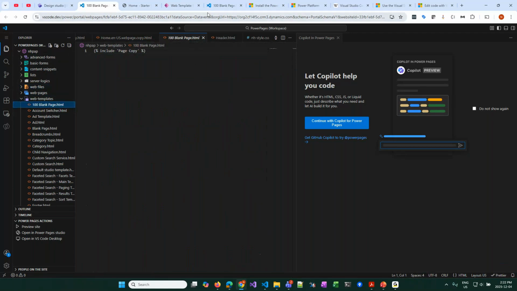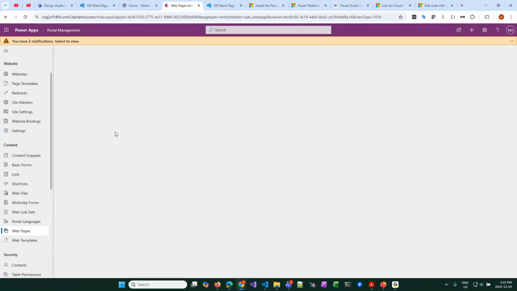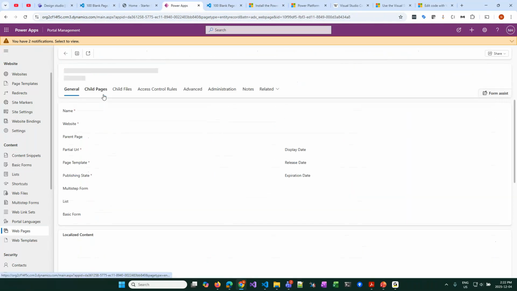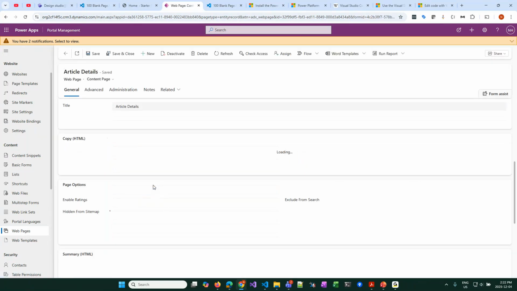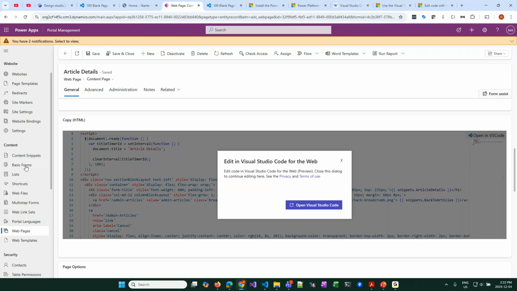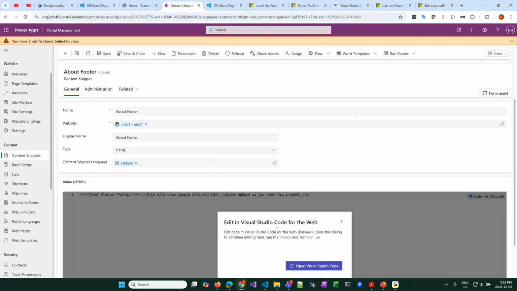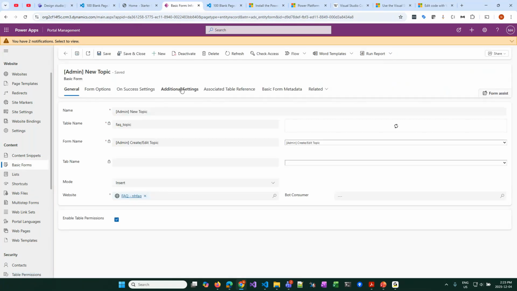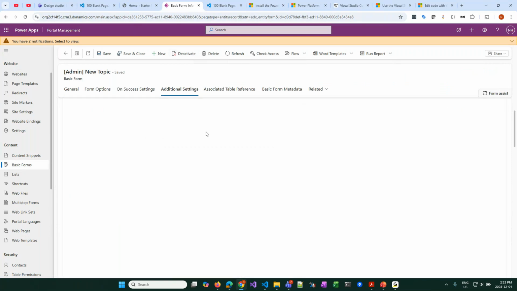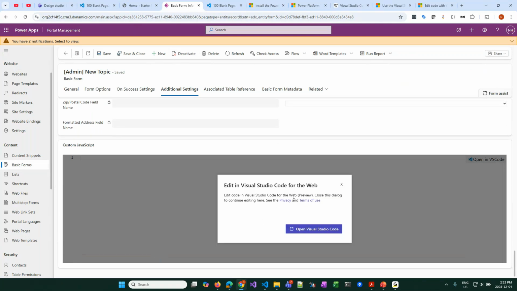Here's the same thing. So if we go back here, other ways you can get into it is if you're looking at a particular web page and you're looking at the localized content for a page, we've got the option there to open in VS Code. What else? We have content snippets. If we look at one of those, same option here. If you're looking at a basic form, we look at one of these and we look at the additional settings, we'll have the JavaScript. Again, the option to open up in Visual Studio Code.